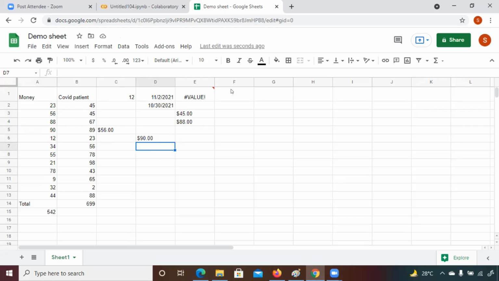Yes. And any doubt to anyone? No. Once you practice this, you will get it. This is not difficult. You just have to play with Excel to learn this.